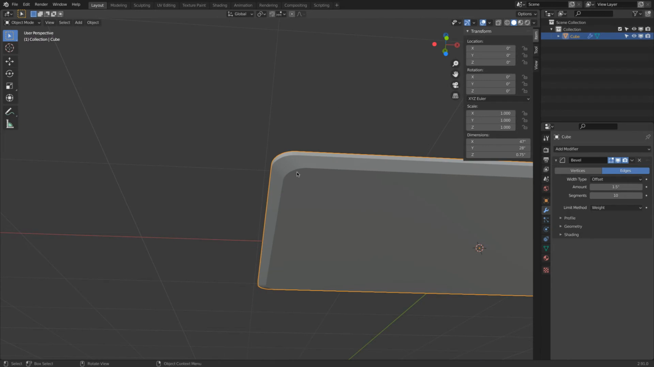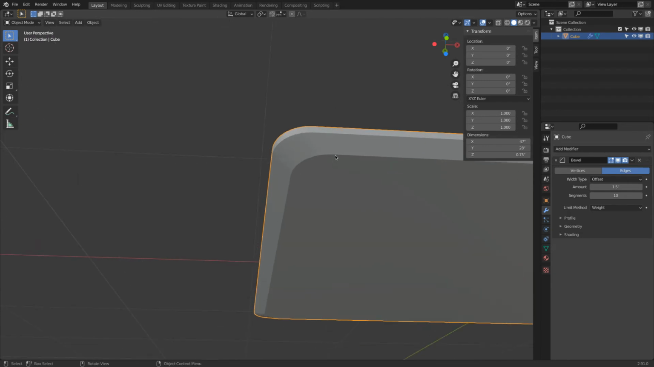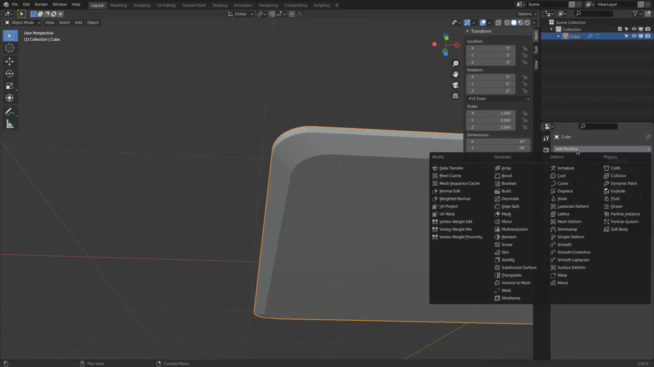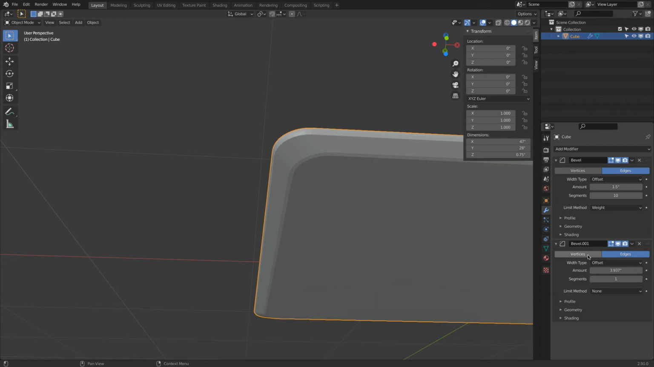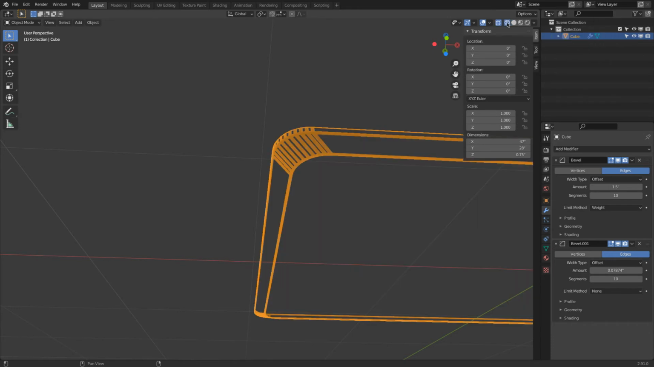Okay, but what we can do is work on these sharp edges. We would like to round those. So we go modifier, add modifier, bevel, add another bevel, maybe 2 millimeters, segments 10, and let's go to wireframe mode, and you see all edges are selected. Well, that's not very good, particularly those edges here. I only want the horizontal edges.